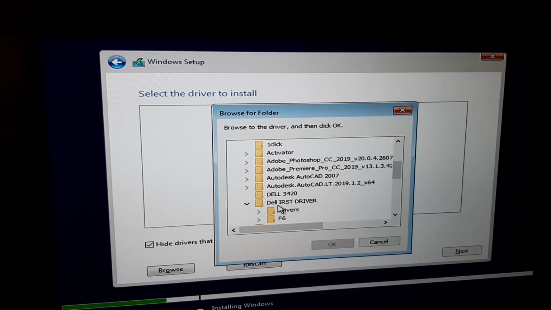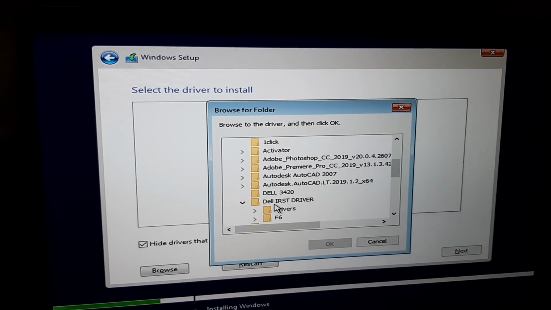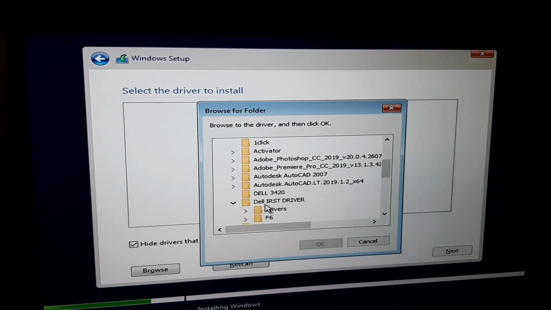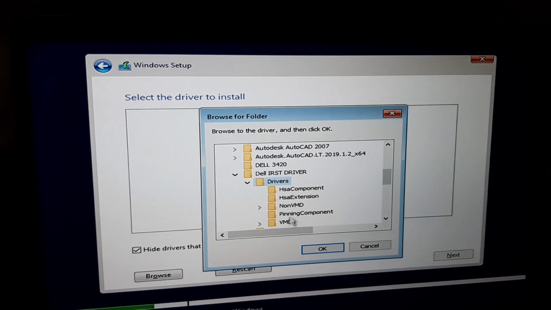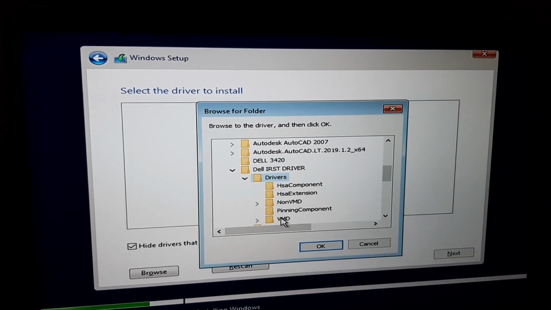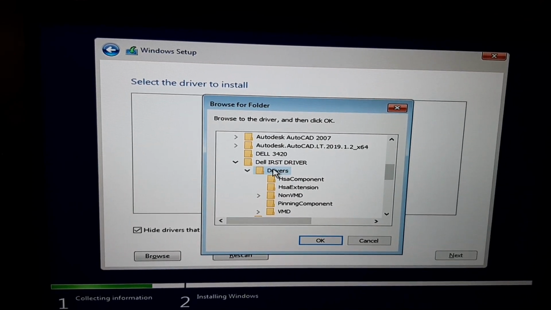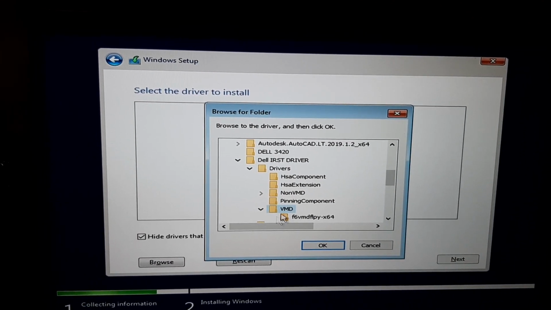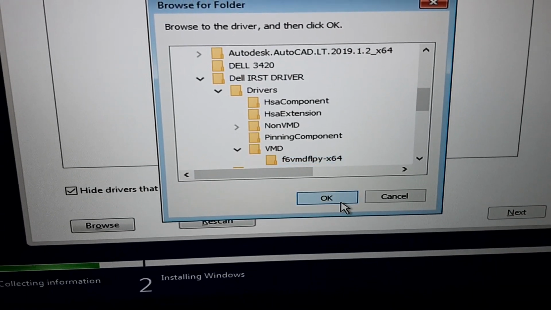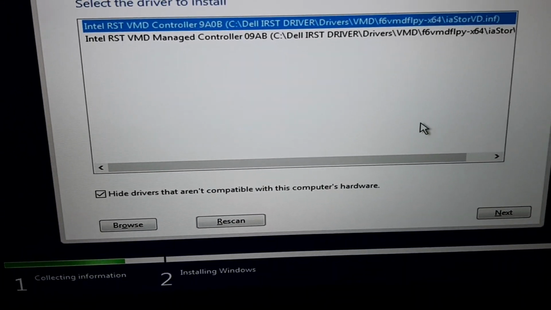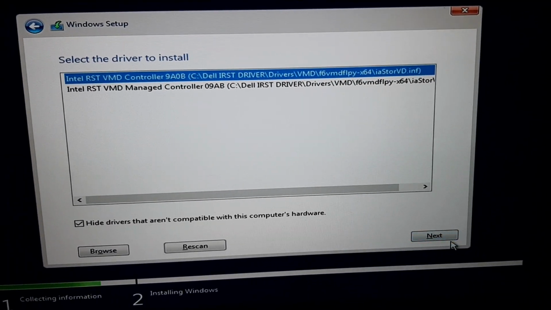Whatever the brand of your laptop, no problem. Whether it's a Dell driver or SR or SP, it's okay, it will take it. So just locate your Dell IRST driver, go for VMD, click this one and click OK. You can choose both and simply click next.